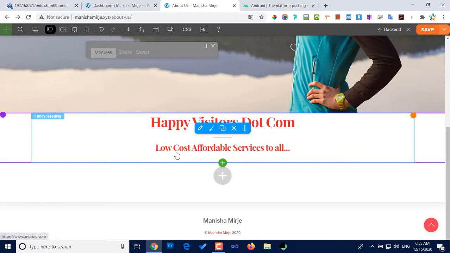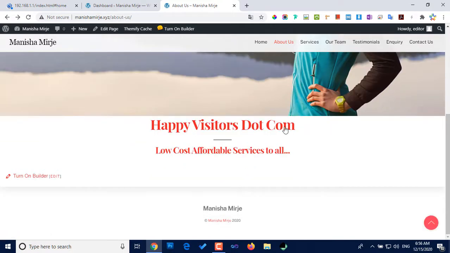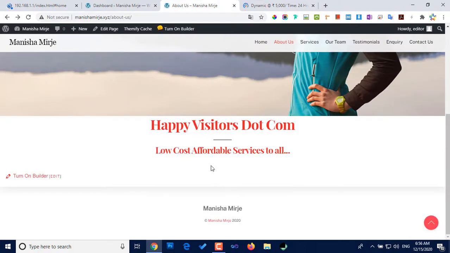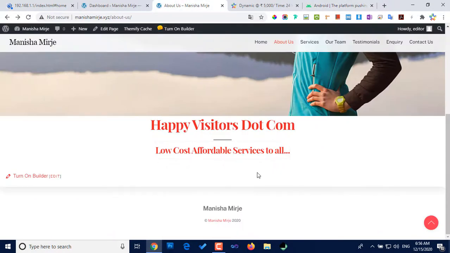Now the color of the second line has also changed. It indicates that there are links. It is common sense that if I click on happyvisitors.com, it will go to the happyvisitors.com section, and if I click on the second line, that is low cost affordable services to all, it will go to the Android section. So let's just try it out. Instead of directly clicking, I'll right click and open link in a new tab. It should go to the happyvisitors.com section. It is correct. Now I'll click on the second one. Let's see, the Android site should be opening. So in this way, both these links are working properly.